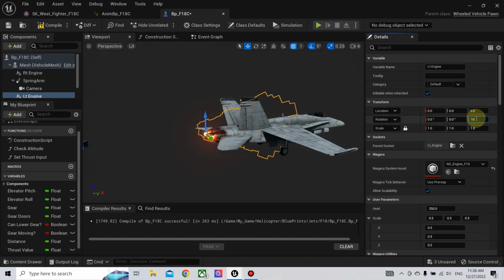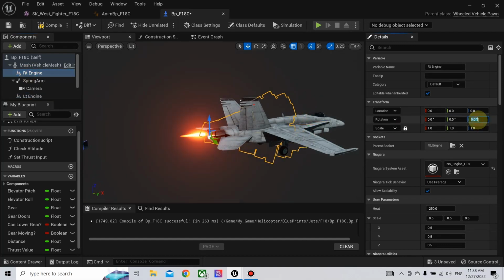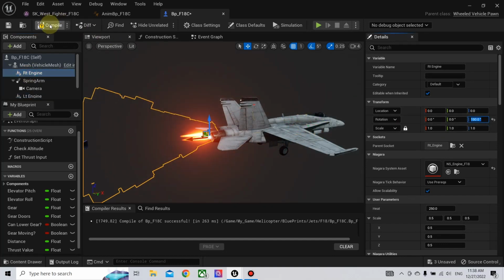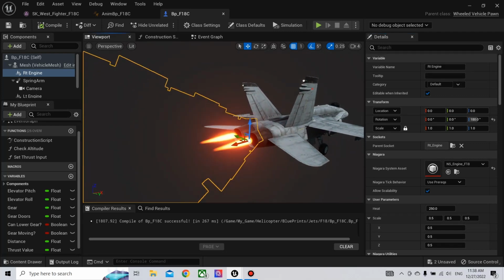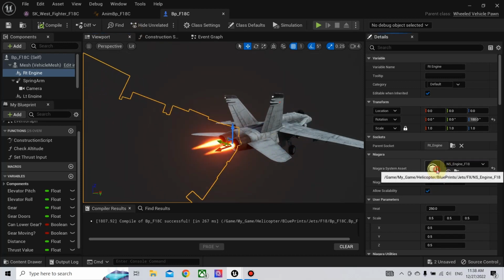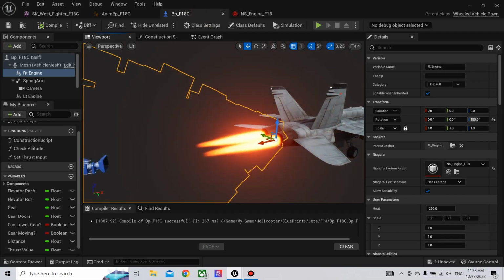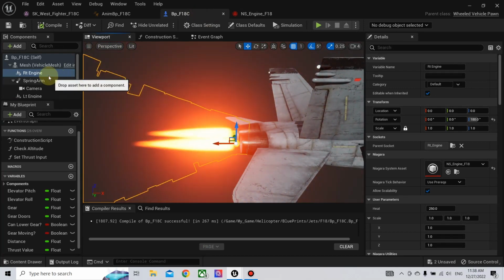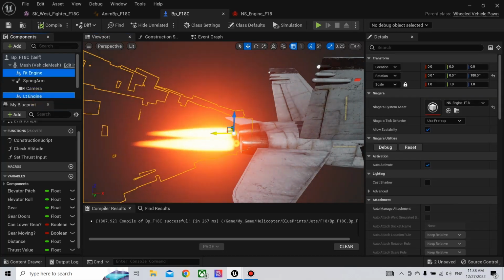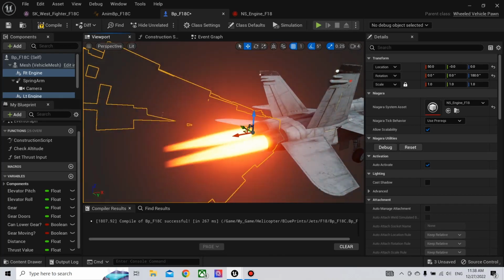Need to rotate them by 180 degrees above the Z value. Now let me just make this scale to 1. Now let me just, I think this is better.